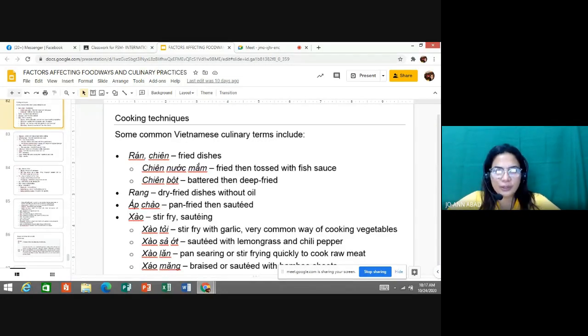I hope I pronounce it right. The fried dishes. I don't know how to pronounce it right, okay? So then I proceed to the next one. The rang, dried fried dishes without oil. The apchow, pan-fried and sauteed. The chow, stir-frying or sauteing.